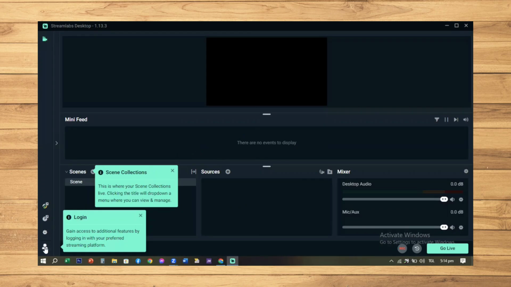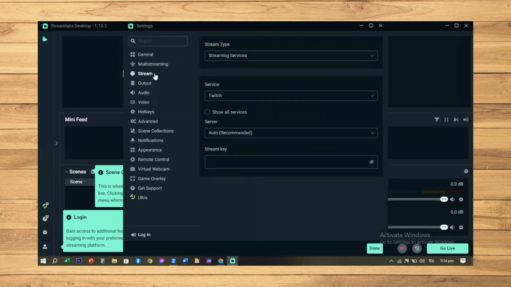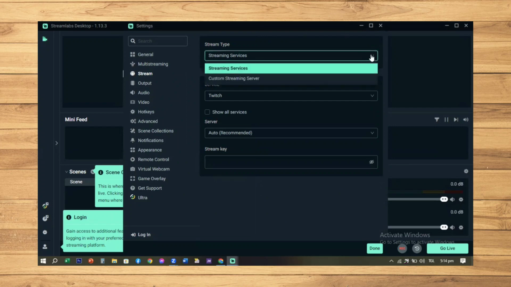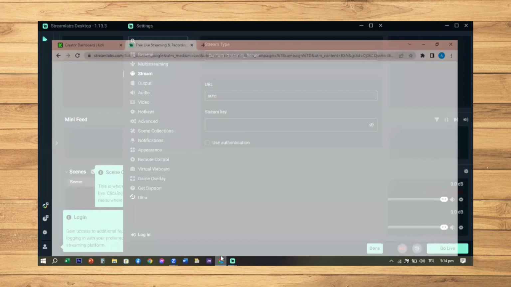Now, to be able to stream to your Kick profile, you need to go into your settings at the bottom left and click on stream. So first, we need to change the stream type into custom streaming server. And then we need to copy the streaming key from the Kick profile and paste it here.